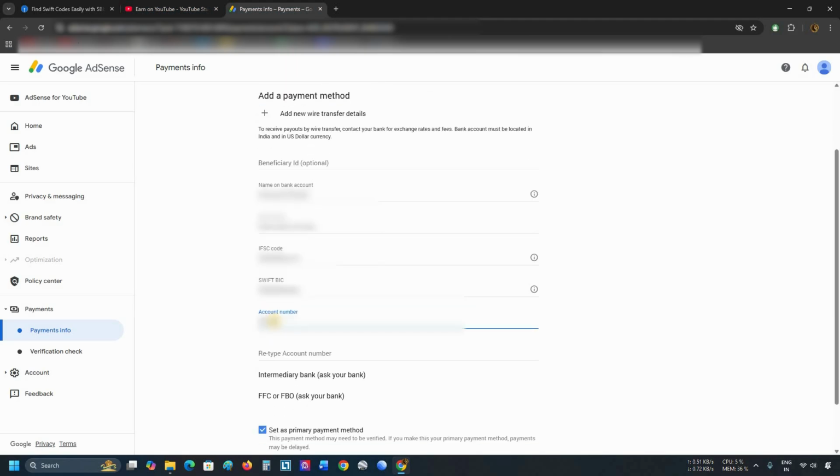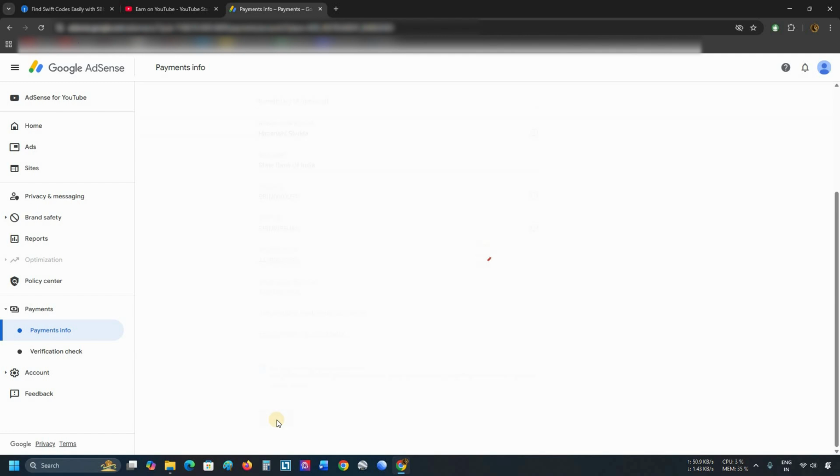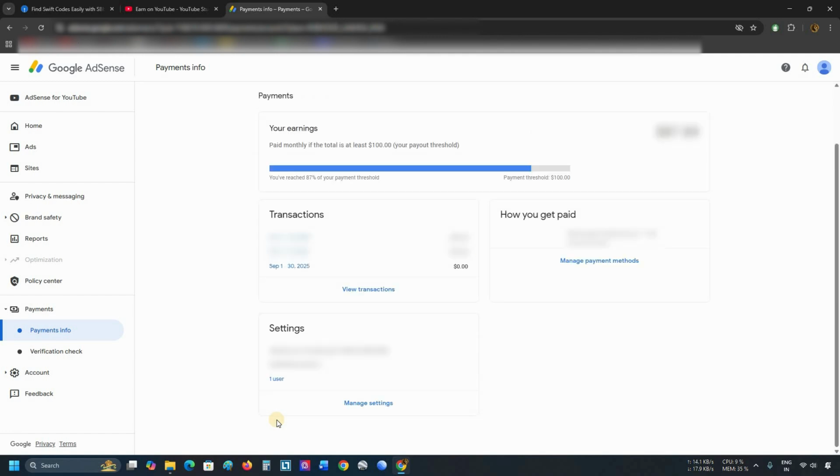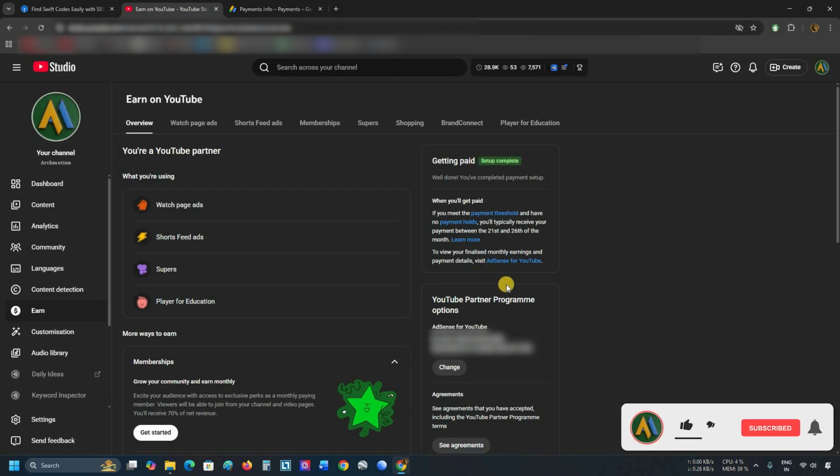Next, carefully enter your bank account number. Again, retype the bank account number. Verify everything and click on Save. So, your payment method is added. Next, go to the YouTube Earn section. Here also you can see your setup is completed.